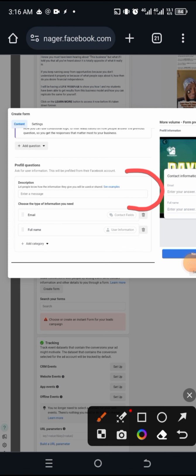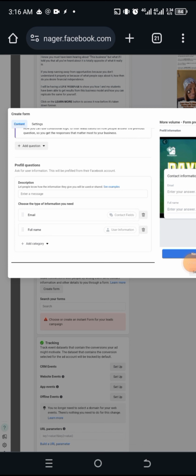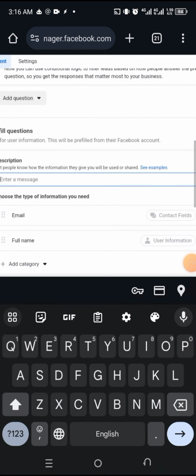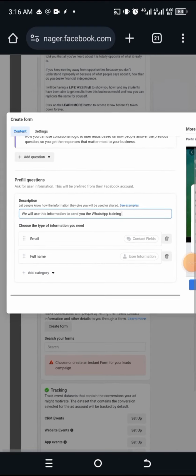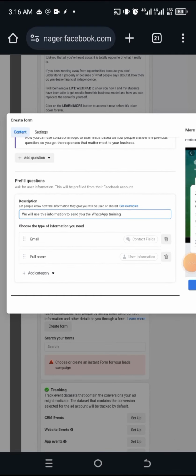Now, if you're using maybe a VSL or a WhatsApp class or a video training or webinar, whatever you're using, what you want to type inside this box is as simple as this: we will use this information to send you the WhatsApp training. That's all, or maybe video training, or I'll give you access to the class, whatever info, but tell them what you want to use the information for.